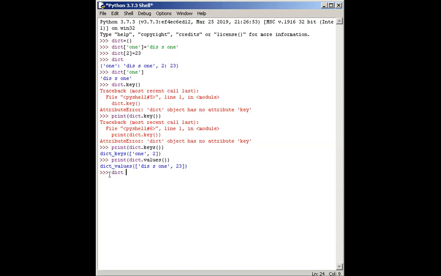What I'll do is I'll change the value for 2. Earlier it is 23. Now I'll change it with a string. If you see now, earlier 2 had a value 23. Now 2 has a value 2. I mean, I have changed the value from integer to string.